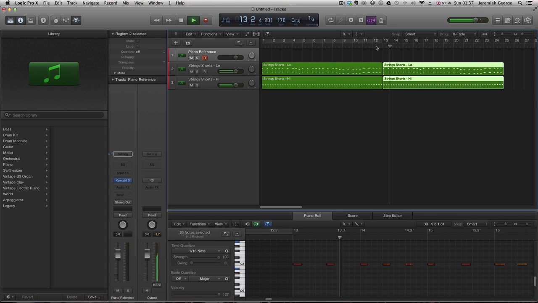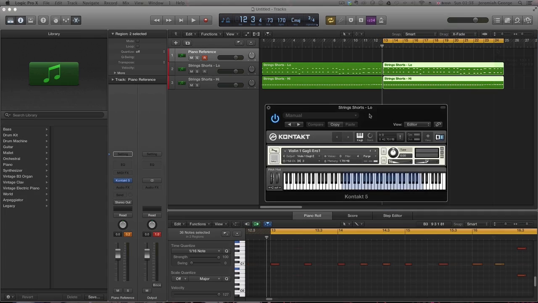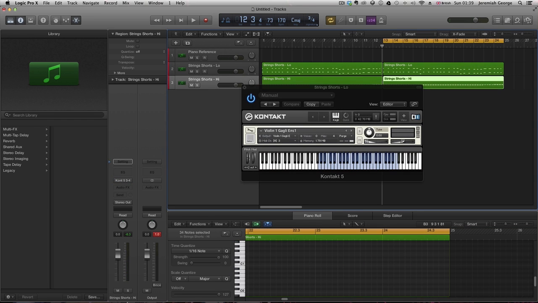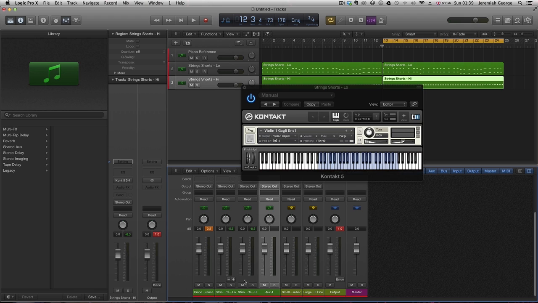So now I'm going to bring out the violin sample from Garritan Personal Orchestra, which I managed to bring from my Windows PC over to the Mac as a Kontakt library, which is great. So we're going to use the violin solo sample.